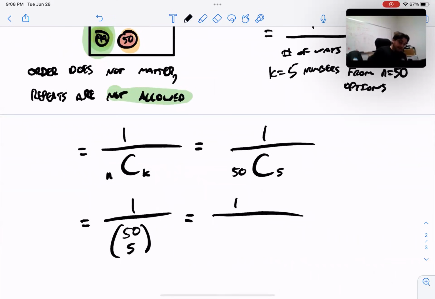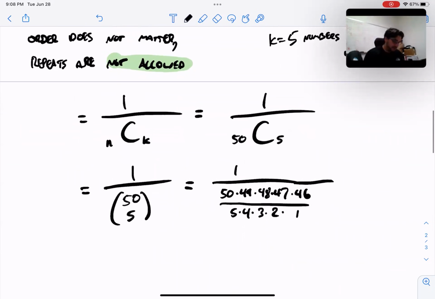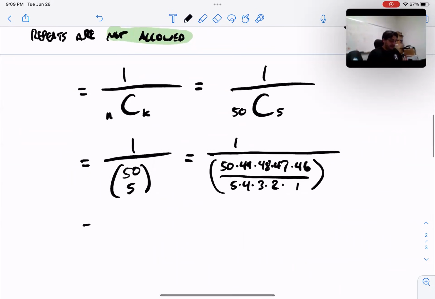Now I can write this out. It's going to be 50 times 49 times 48 times 47 times 46, 5 numbers, divided by 5 factorial, 5 times 4 times 3 times 2 times 1. That's how we evaluate that binomial coefficient. That whole thing is the denominator, and then I can just calculate that as a number.